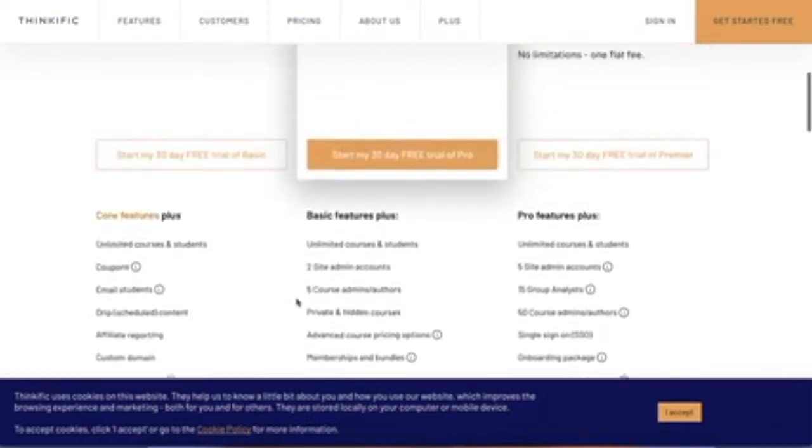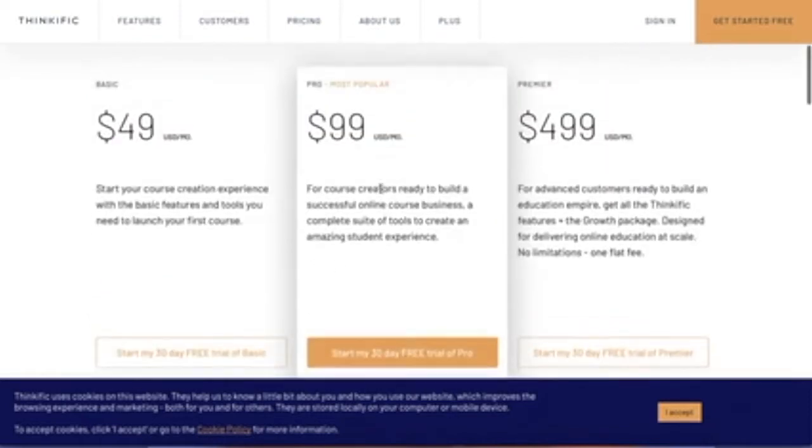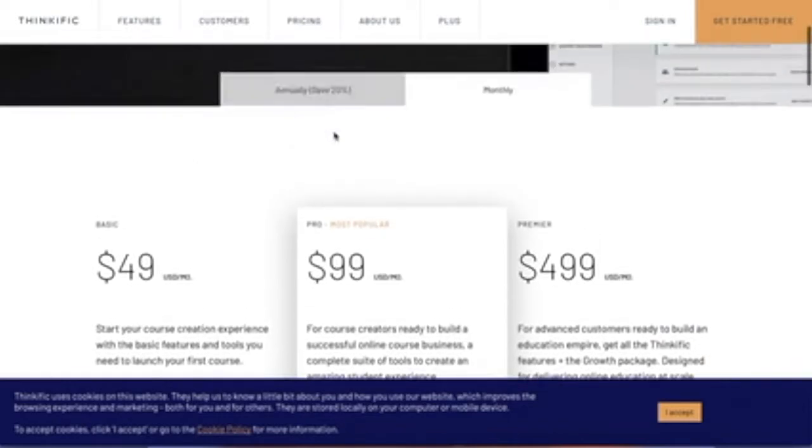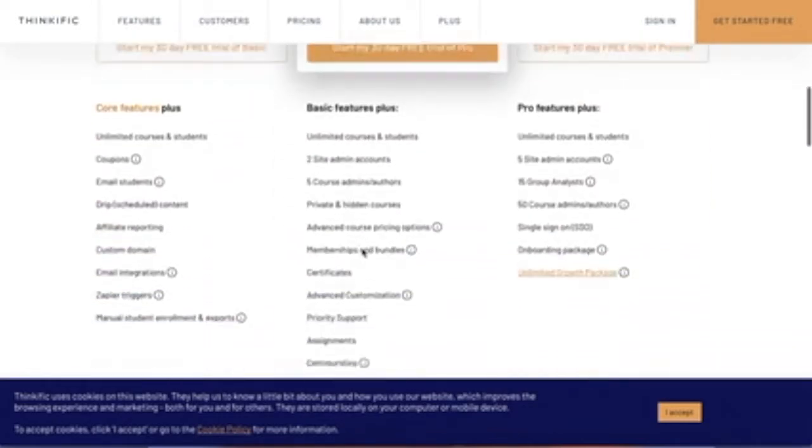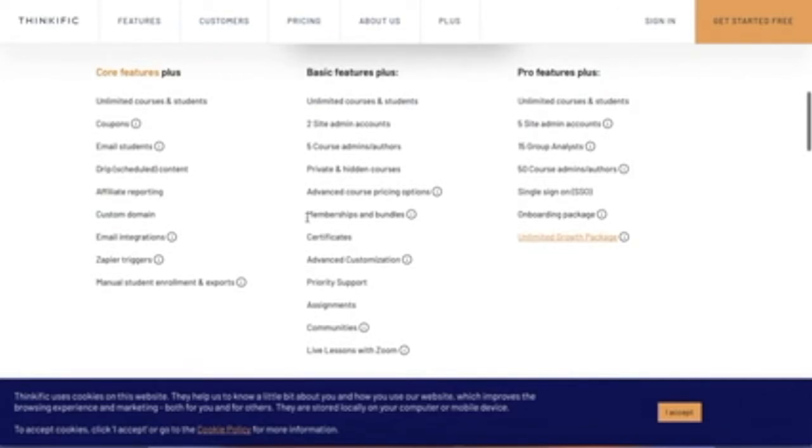I have the Pro plan, which is $99 a month, and again, 20% off if you are purchasing it annually. I love the Pro plan because I really wanted a membership. So I have tons of different courses, but I also have my membership, and this is that recurring payment monthly. It's automatic, so you don't have to do anything on the back end. It is integrated with Stripe, so the Stripe collects those monthly payments.